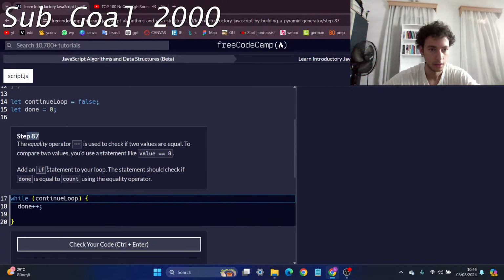87. Okay, the equality operator is used to check if two values are equal. To compare two values, you use a statement like value equals 8. So it's to see if the values are equal to each other. Add an if statement to your loop. The statement should check if count is equal to count using the equality operator.